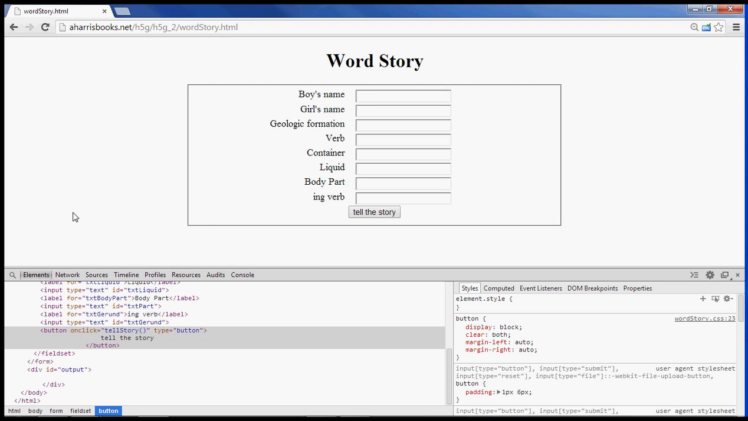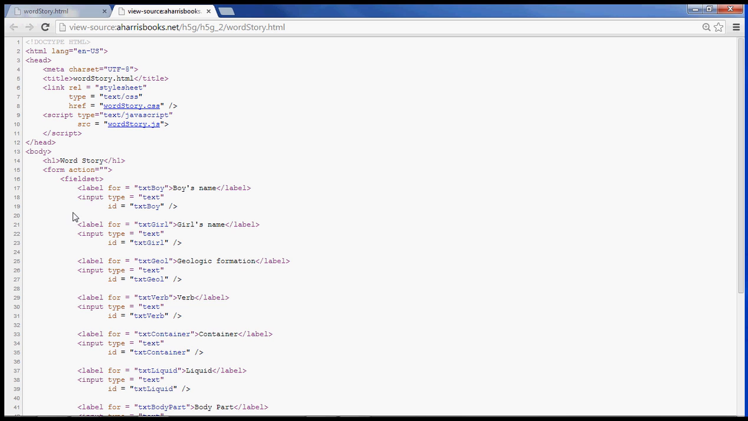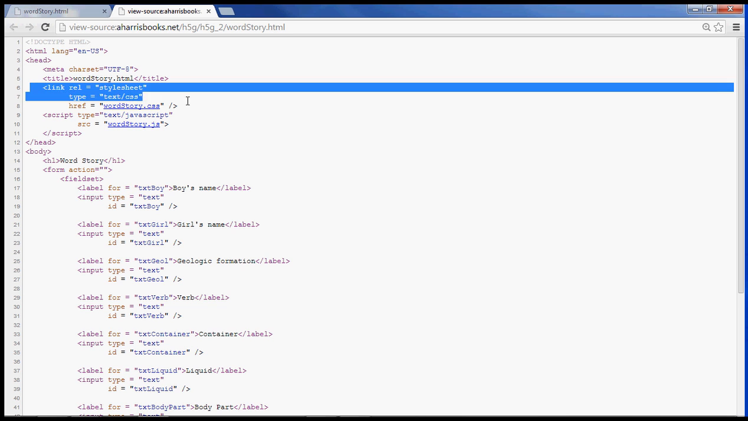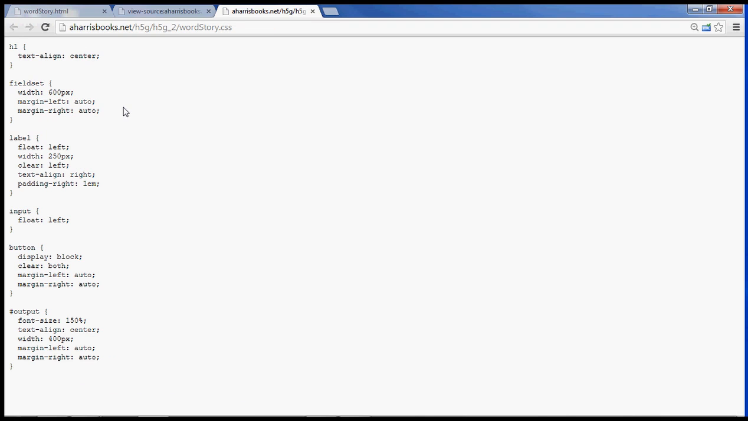Okay, let's do one more thing. Let's actually look again at the source code and see how the CSS file is really written. Now, if you recall, we already talked about how to build an external CSS file. You use the link element to say, hey, my CSS is somewhere else. And it's going to be in a file called wordstory.css. You take a look at that file, and it's very straightforward. For the most part, it's the stuff that I've just showed you, with a few more special things.